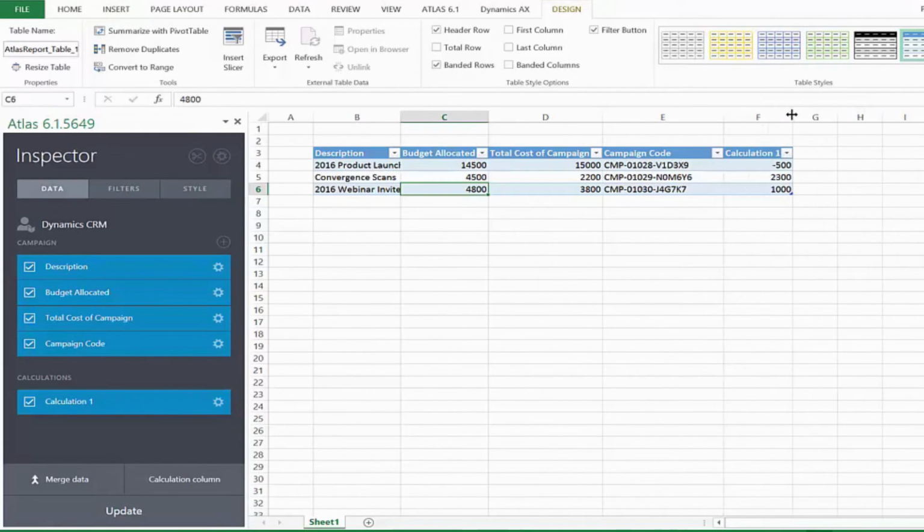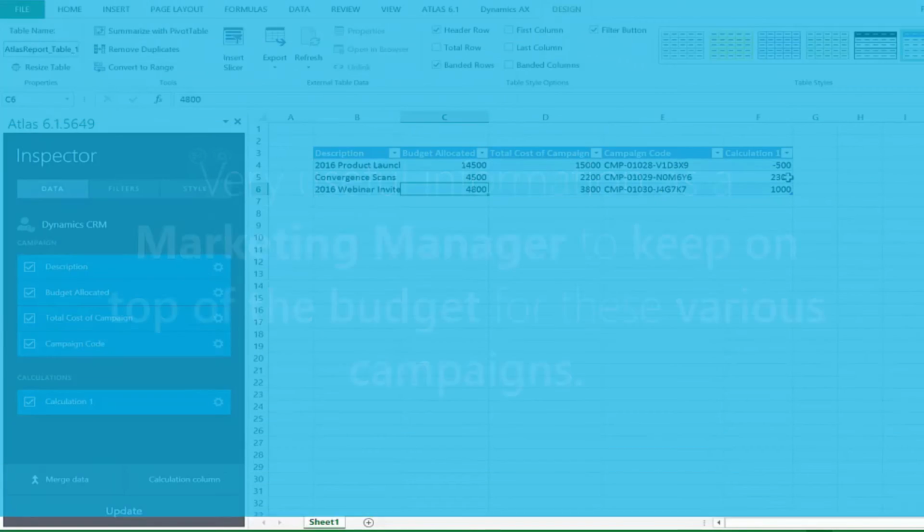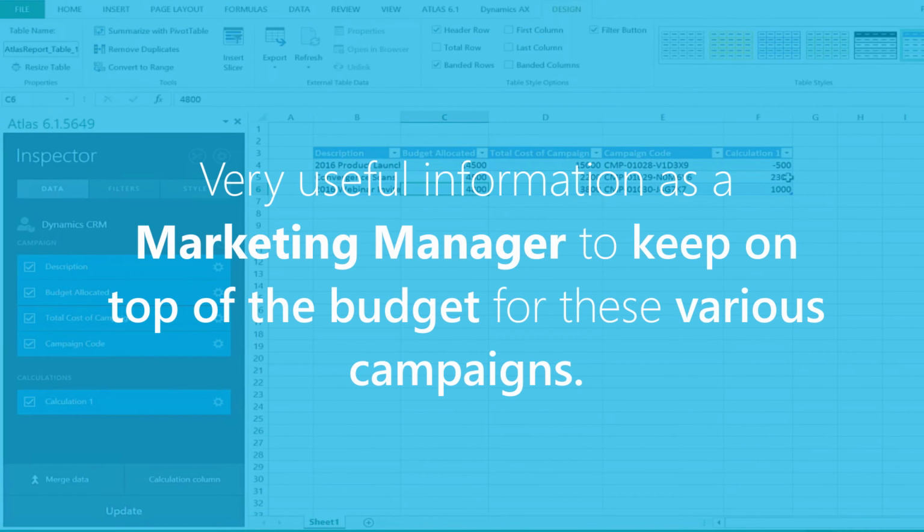So this is important information for marketing managers saying we're $500 in the hole for this campaign. For conversion scans, we actually have $2,300 that we didn't use. So very useful information as a marketing manager to keep on top of the budget for these various campaigns.